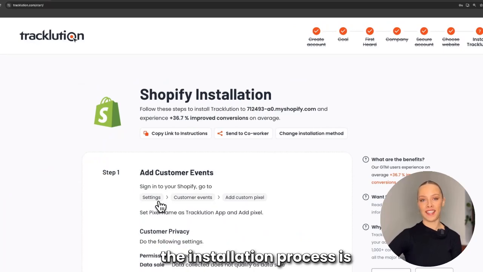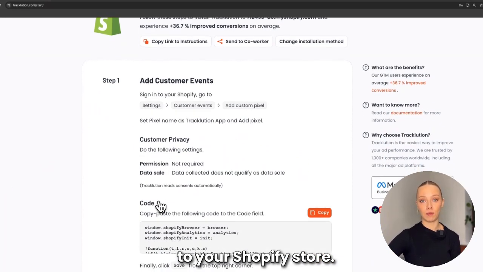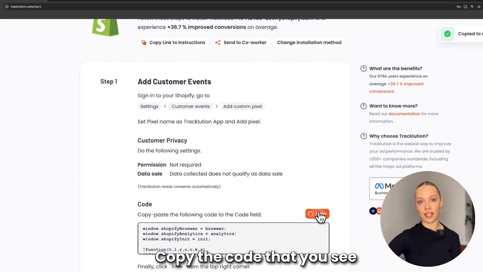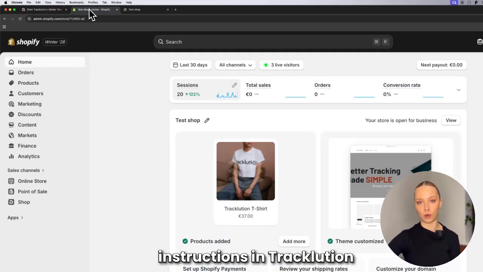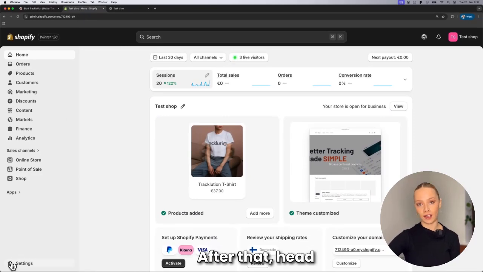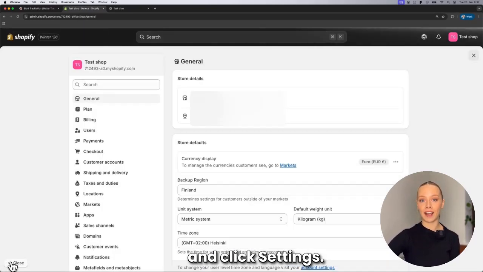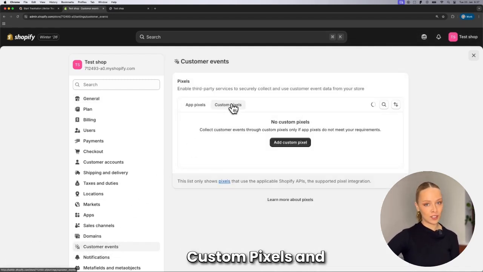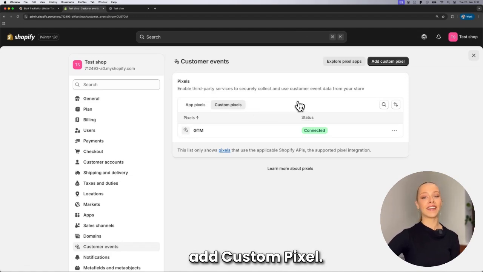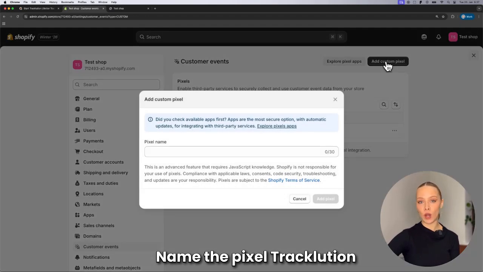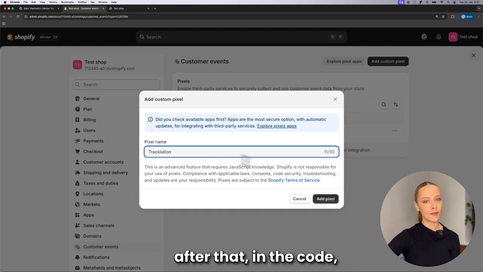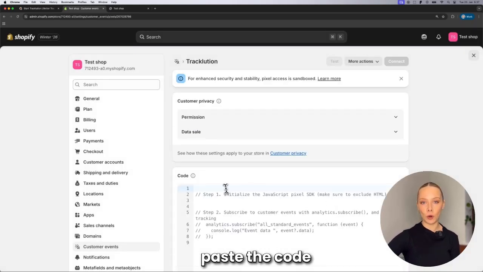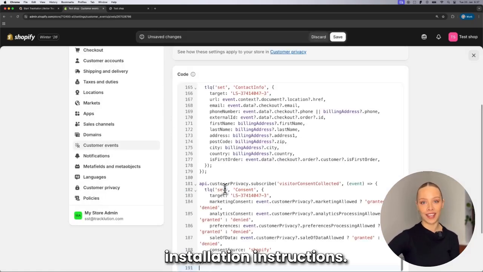The first step of the installation process is to add customer events to your Shopify store. Copy the code that you see in the step 1 of the installation instructions in Tracklution. After that, head to your Shopify admin and click Settings. In the settings, click Customer Events, Custom Pixels, and Add Custom Pixel. Name the pixel Tracklution or similarly. After that, in the code, paste the code that you just copied from your Tracklution installation instructions.